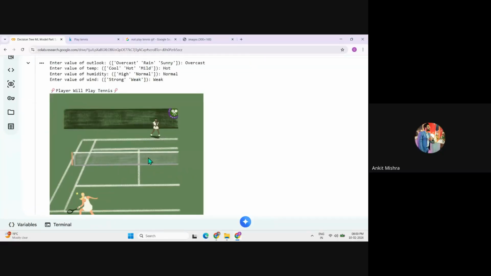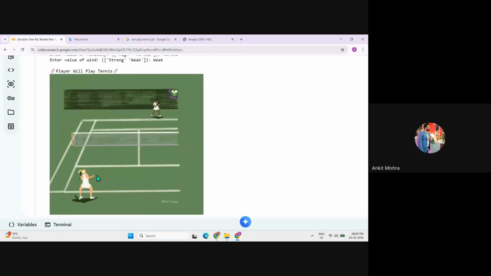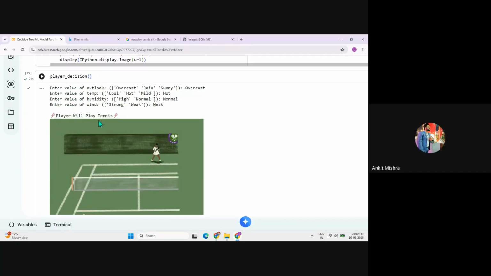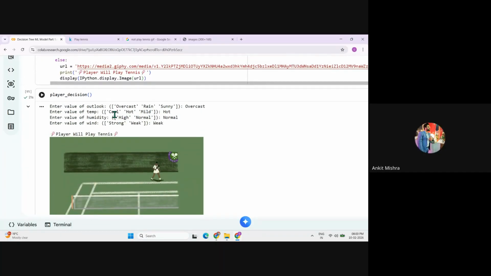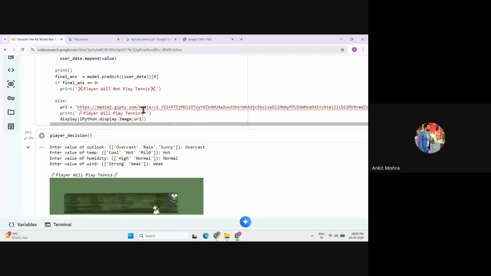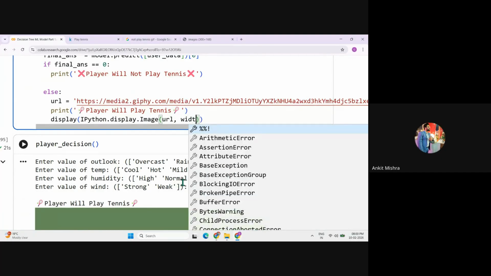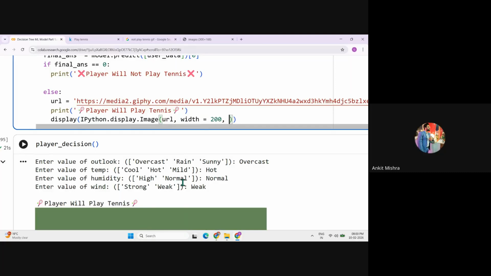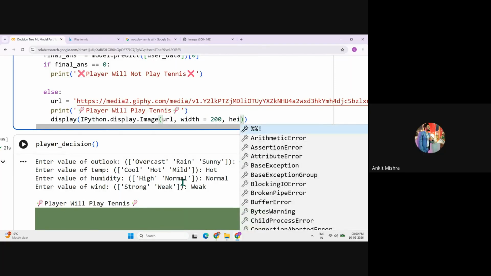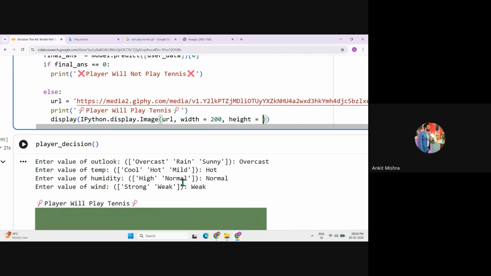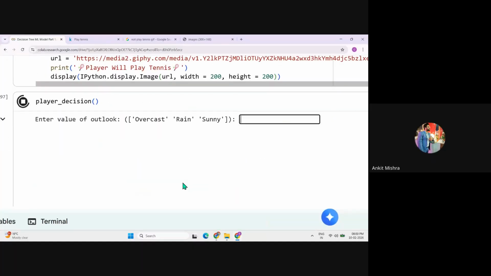And you are getting the answer, right? Player will play tennis, and you are getting images as well. I hope it's working, right? Are you getting my point? Now the image size is very high, so let's change this. We have the width and the height as well. Let me write the width as 200 and height as 200. I hope it should work. And let me pass the value again.